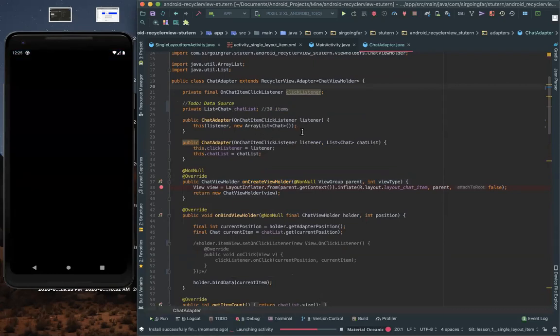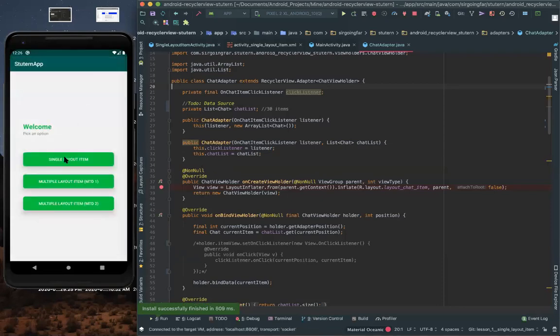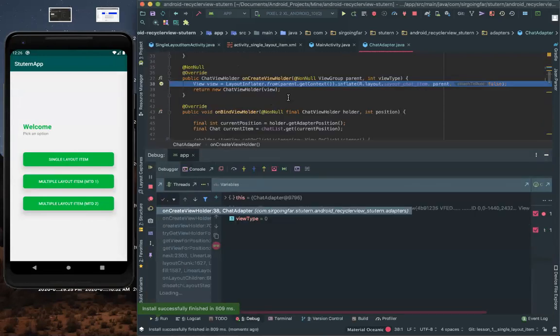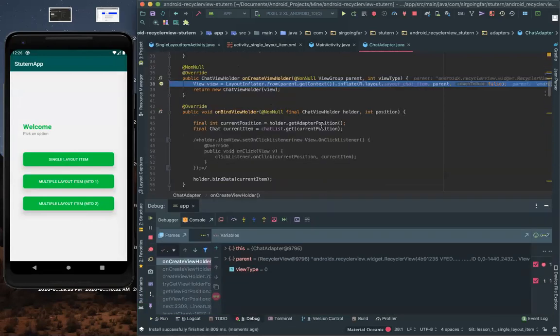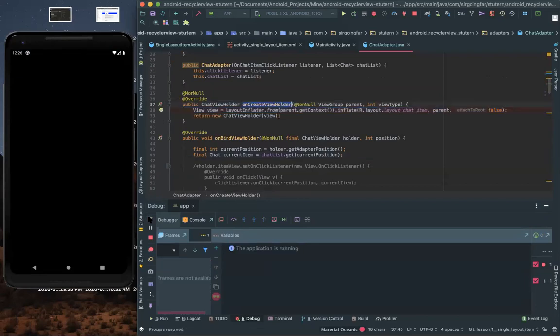So I'm starting this in debug mode. This function will be called when our recycler view is being created. So let's see what I'm talking about now. Let's click on this. You can see this function is called because our recycler view is to be created, so all those child views have to be created. It's being called the first time, that's 1.